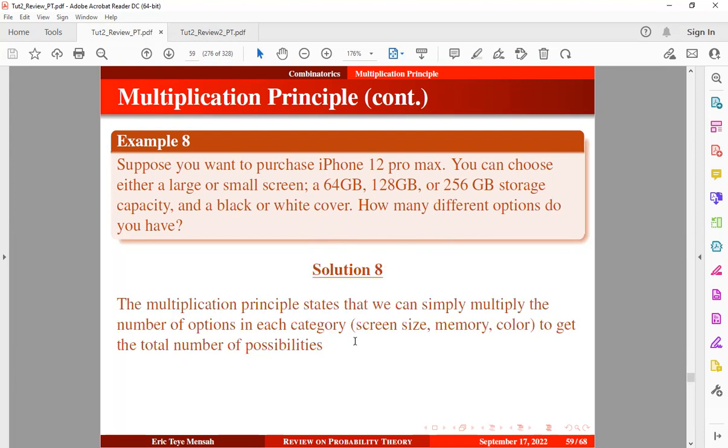The multiplication principle states that we can simply multiply the number of options in each category. So we have screen size, memory, and color. If you take the screen size, you can either choose a large or small screen, so we have two options here. If you look at the memory, we can have 64 gigabytes, 128 gigabytes, or 256 gigabytes, so we have three options for the storage capacity. And for the color, we can either have a black or white cover, so here we also have two options.